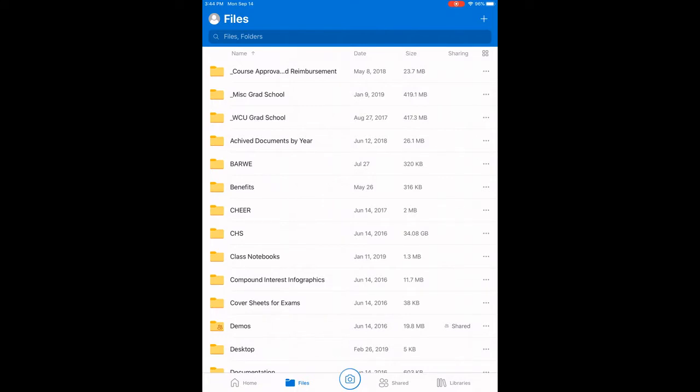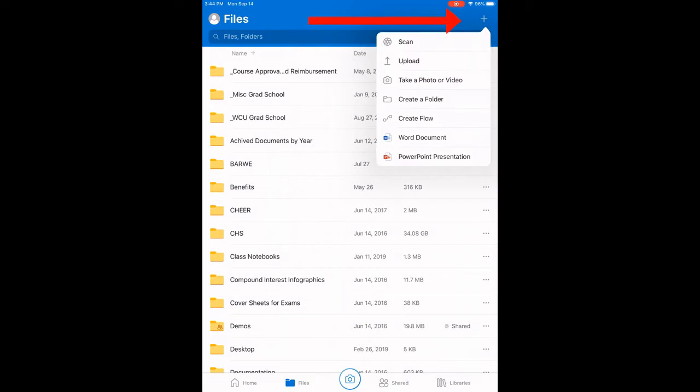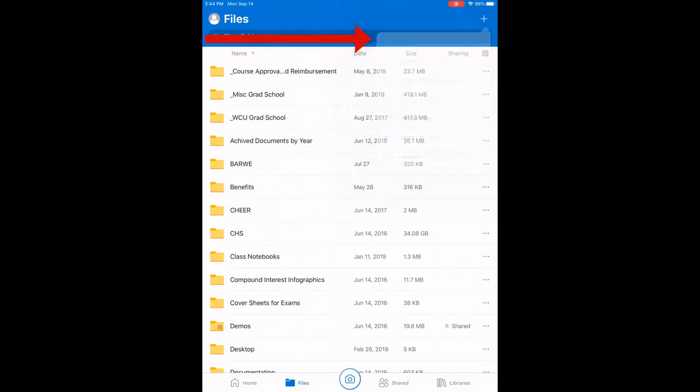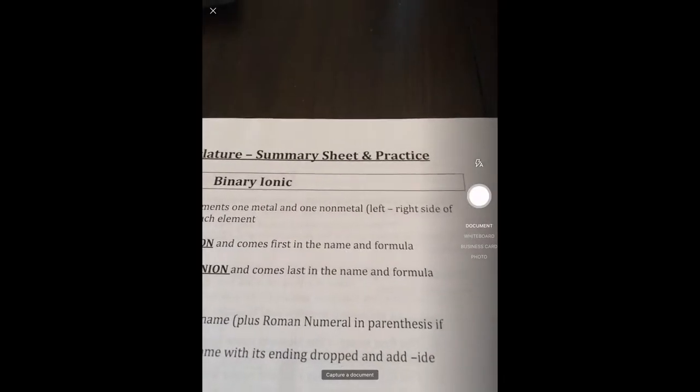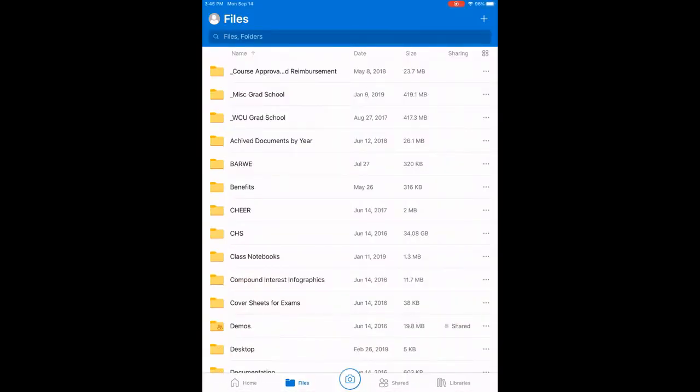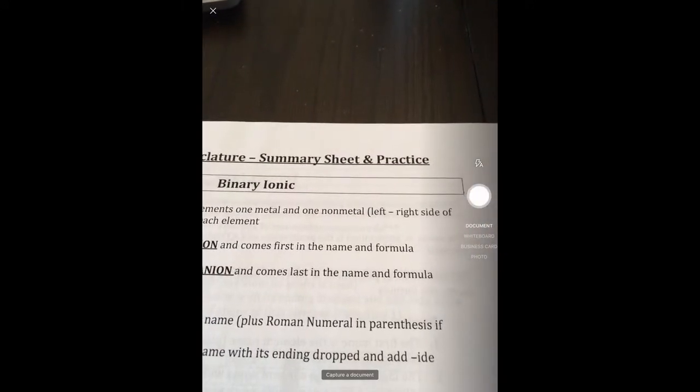So these are my files, but you obviously should have your own. So what you want to do is either hit this plus sign in the upper right hand corner where you'll see something that says scan, so you can click that and that would get you there and you'll come to this screen. Your other option would be in the very bottom of the screen. You see this camera button. You could also click on that and that will get you to the same thing.